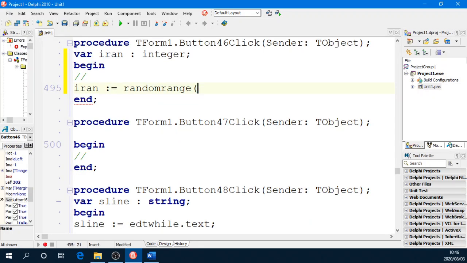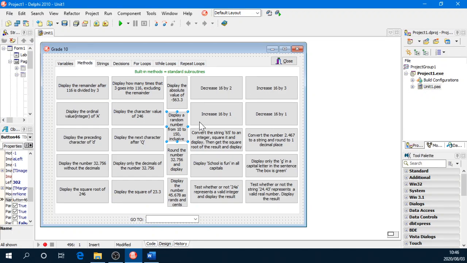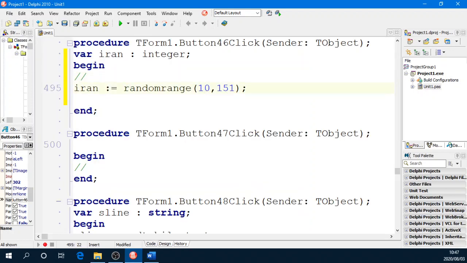Random range. Now what you do is you type the lower bound 10 and then the upper bound plus 1, and that's what you have to do. You have to add 1 to the upper bound of the range that you want to have a random number generated, and then we're going to display it. 10 to 150. That's 10, 151. Just memorize that, and then we're going to display it. Don't forget about int to string. Now you must remember, random range returns an integer data type, not a real number.